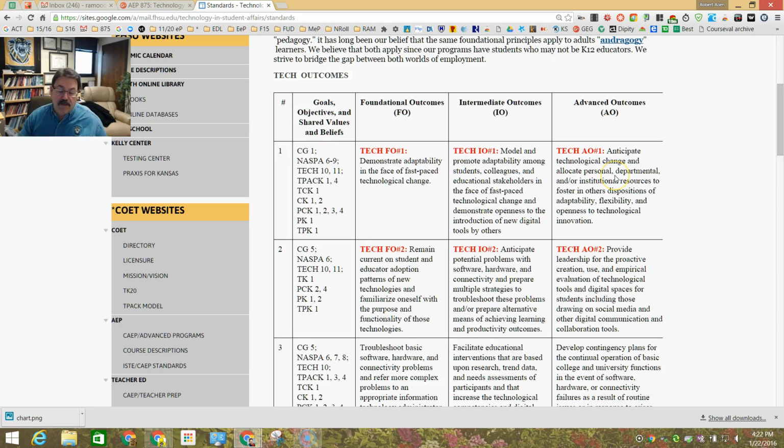If you're able to anticipate and be aware and make some judgments based on what you think might happen, and you're able to explain that and provide a rationale for that, and you say it in your own words, then you would, at the end of your statement, put in parentheses Tech AO #1, and that's telling me that's the standard that you have addressed.